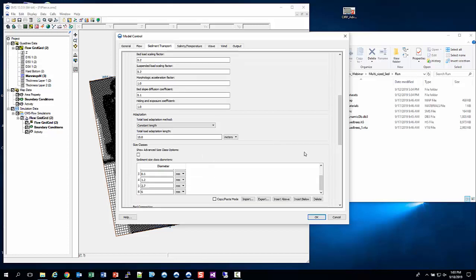Like I said, the adaptation length is basically a function of grid size. So if you have a big grid size, the constant length may not be sensitive to different values. And in that case, it really doesn't matter much for your result.